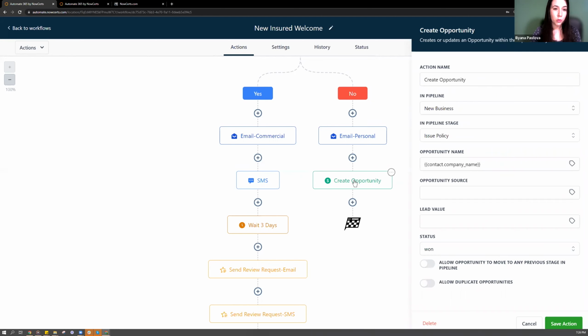So if you do not allow duplicate opportunities and you create another opportunity in the new business pipeline for the same insured record, it will just update it. But if you have allowed duplicate opportunities and you have 2 workflows that create the opportunity in the new business pipeline and the 2 insureds go through those 2 workflows, 2 different opportunities or deal cards will be created.